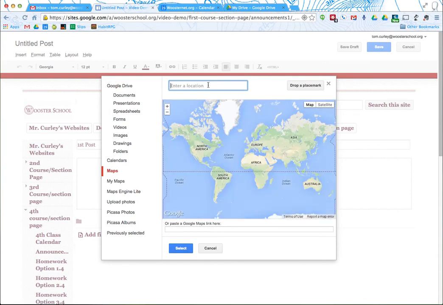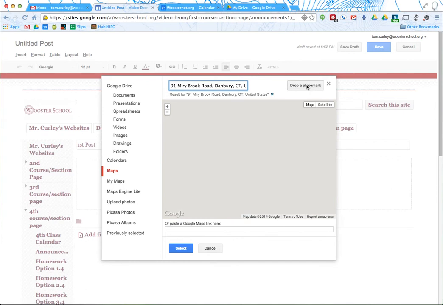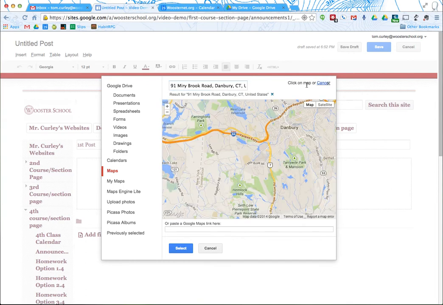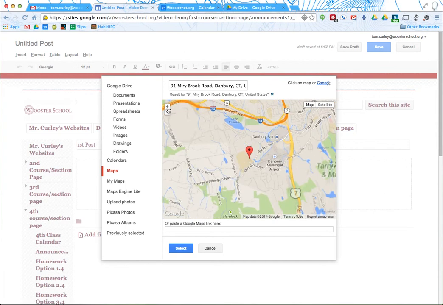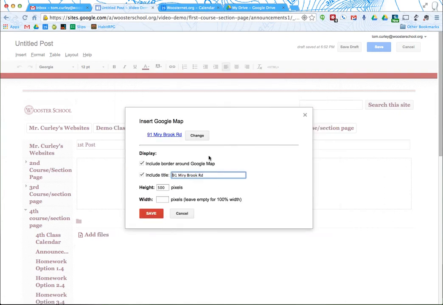Let's just go with one we all know here. There it is. It's even automatically filling it out. Drop a place mark. There we go. That's the map that I want. I want to zoom in a little bit. We'll select that one. If I had a map open in another tab, I could just put that map in and it would work.